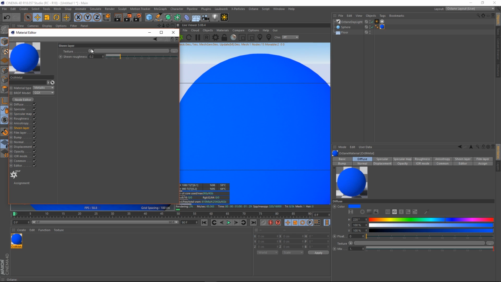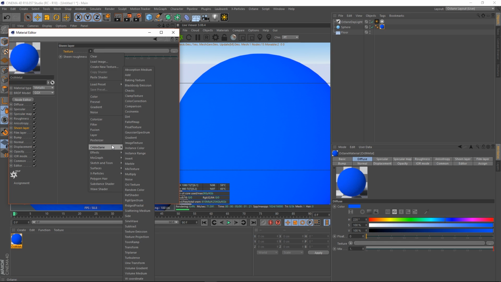Take our sheen layer, and we have to load something into the texture, some type of sheen color to show through. So let's go ahead and select this, C4D Octane, whoops, and we're going to go all the way down to RGB spectrum.